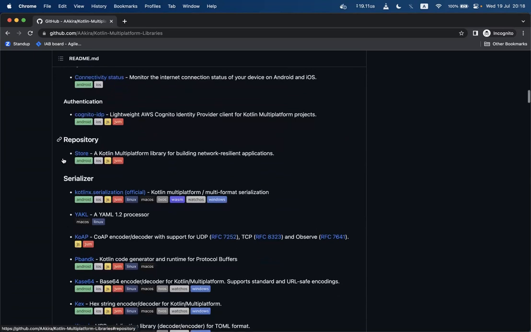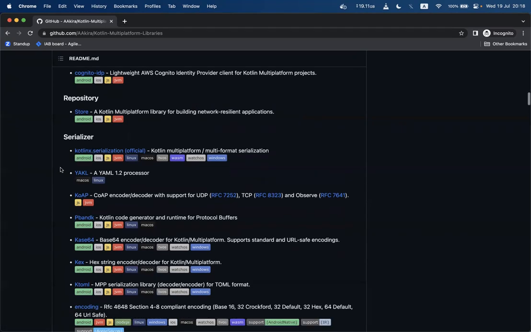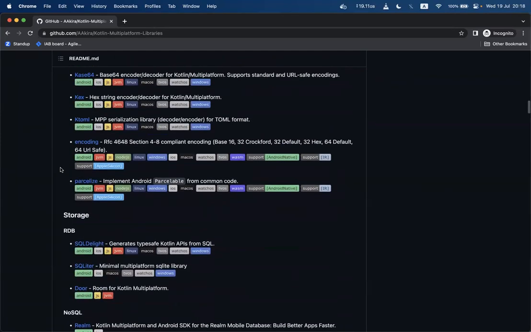The same goes for other things as well. There are a lot of libraries out there. You can use Kotlinx serialization, which is the official one, but there are other serialization options too. If you remember, in Retrofit we use something like a JSON converter. In Ktor we might use something like this.